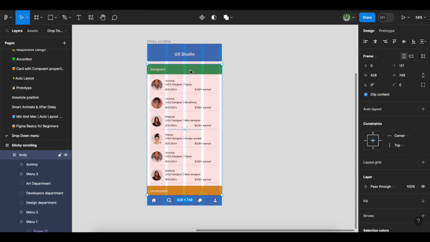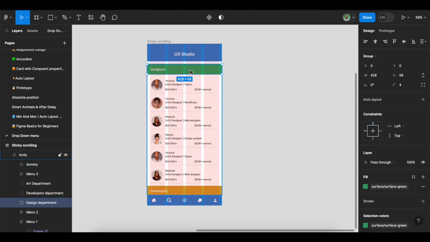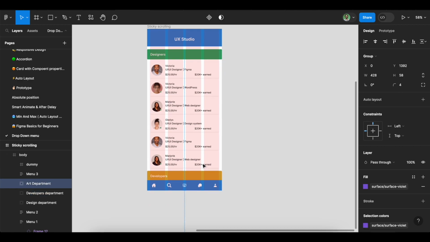Like I said, once again I'm trying to explain. The design department we set in our initial scrolling section, but we set it last, and the developers department in the middle we also set the same way, and art directors at the bottom of the page, but we set them on top of the department, like 3-2-1. I'm trying to explain that to you.